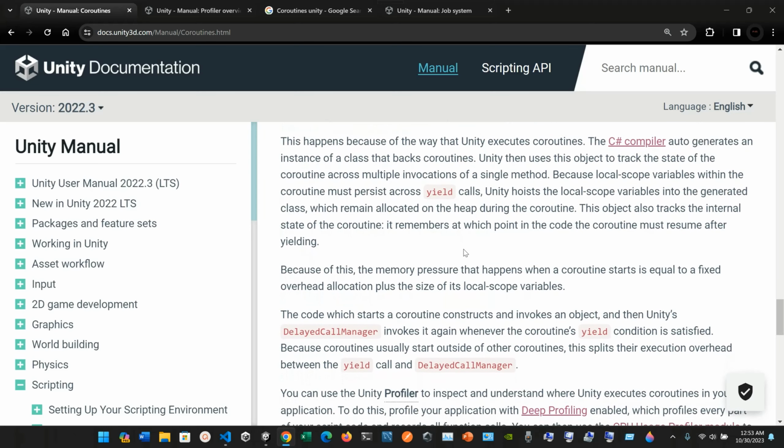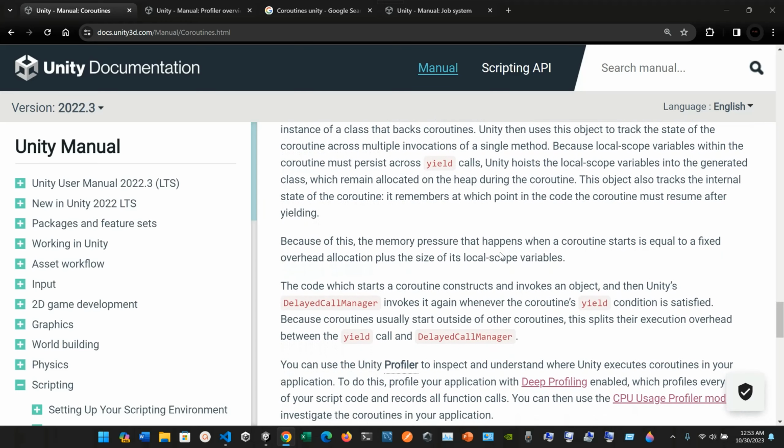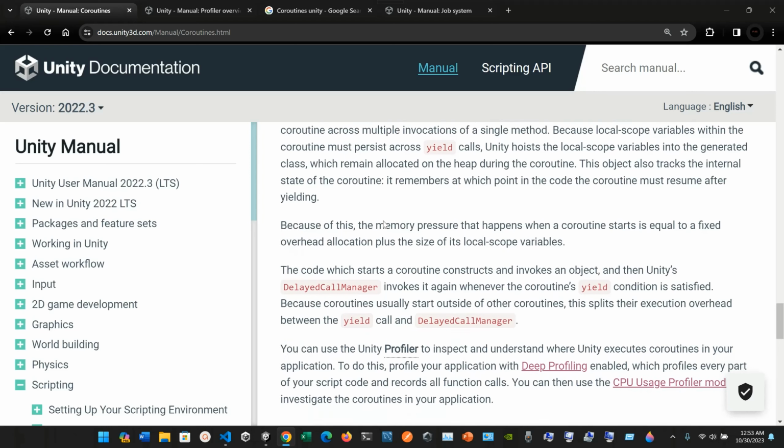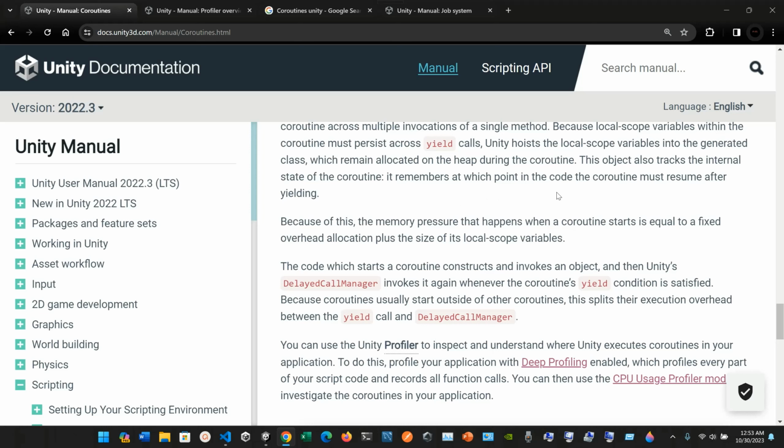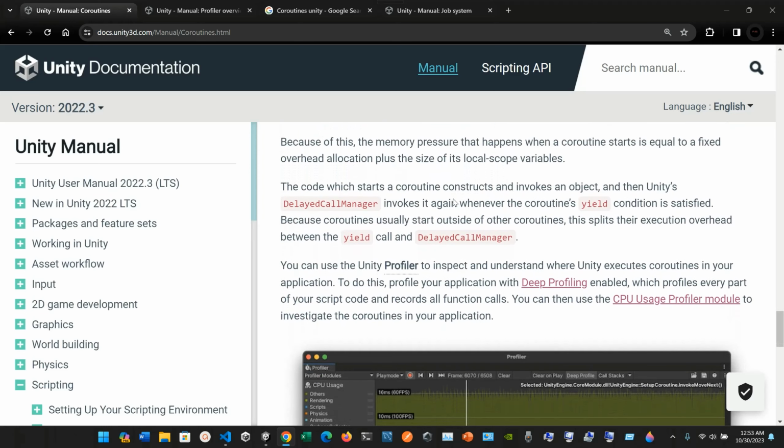This happens because of the way Unity executes coroutines. The C# compiler auto-generates an instance of a class that backs coroutines. Unity then uses this object to track the state of the coroutine across multiple invocations of a single method. Because local scope variables within the coroutine must persist across yield calls, Unity hoists the local scope variables into the generated class, which remains allocated on the heap during the coroutine. This object also tracks the internal state of the coroutine. It remembers at which point in the code the coroutine must resume after yielding. Because of this, the memory pressure that happens when a coroutine starts is equal to a fixed overhead allocation plus the size of its local scope variables.